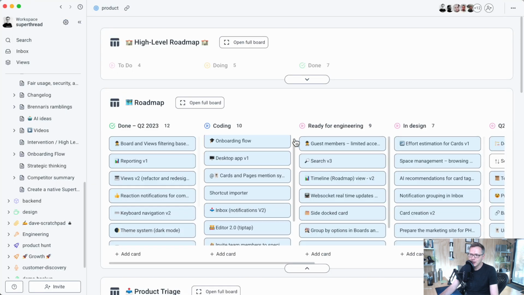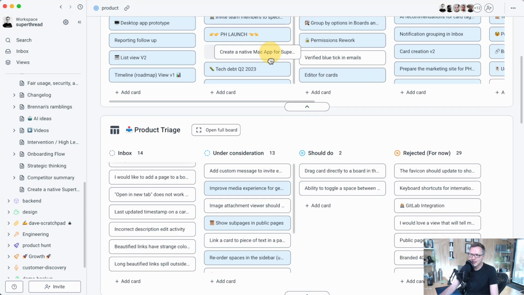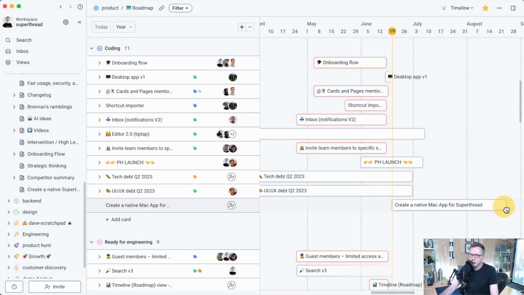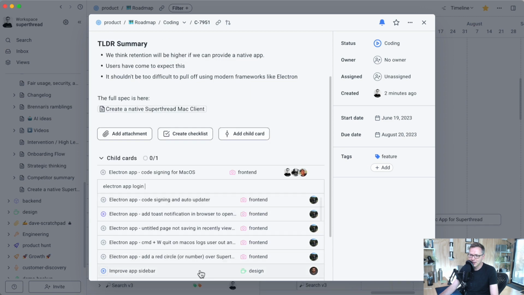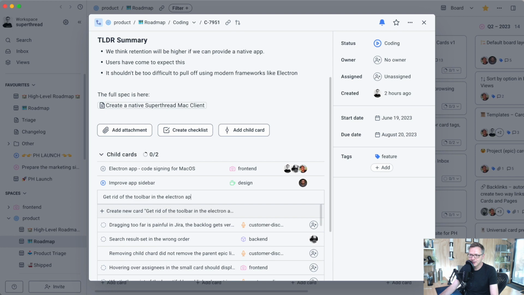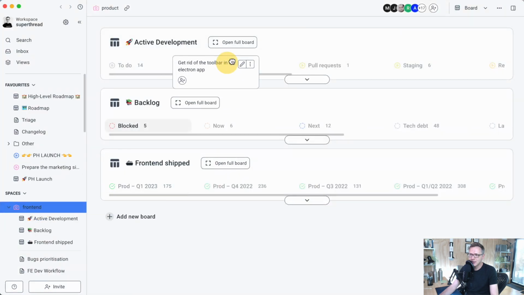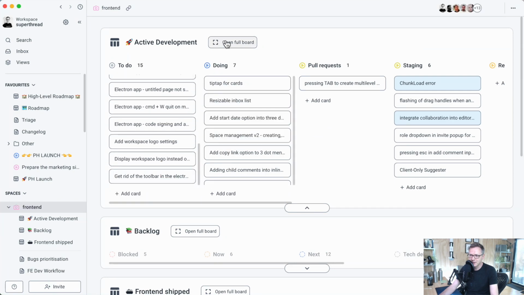Once it's done, we can go to the actual card, which is in the product triage board, and we can prioritize it up to the actual roadmap board. Then we can open up the roadmap board and open the card, and we can adjust it in our timeline view. We can check the dates and add the tag. We can add child cards which live in their respective spaces, such as front-end, design, back-end, product, etc. If you make a mistake, you can easily move a card from one space and board to another by just dragging and dropping it like this.